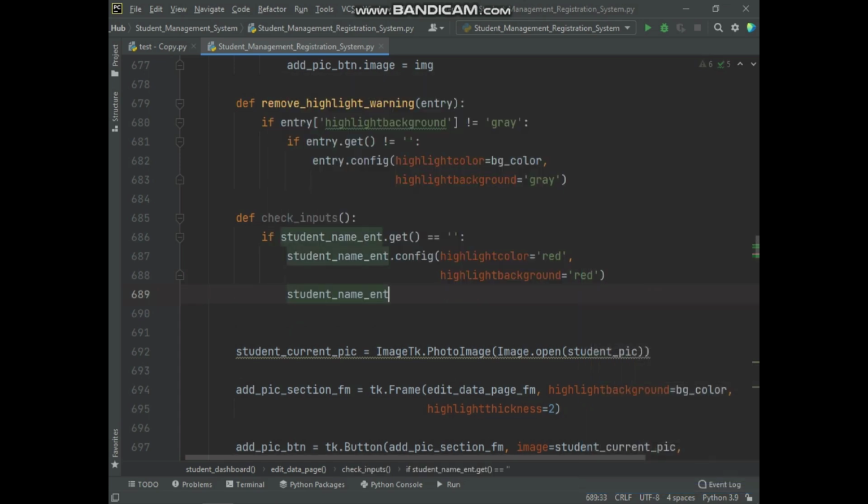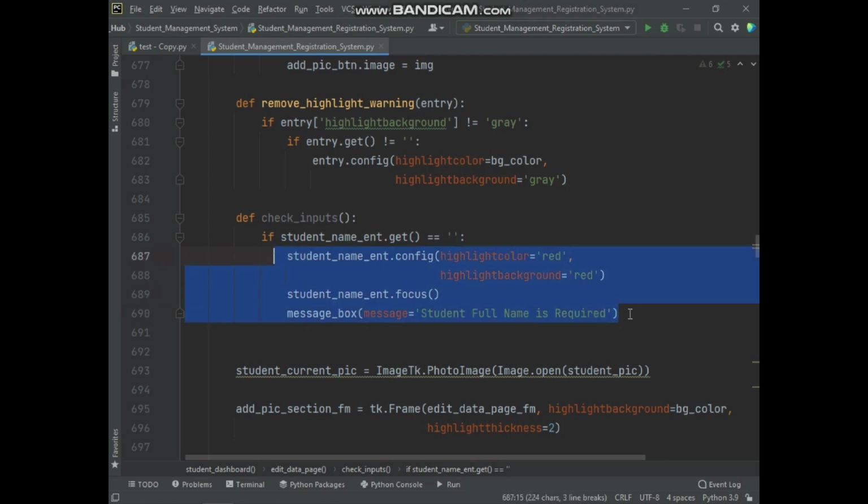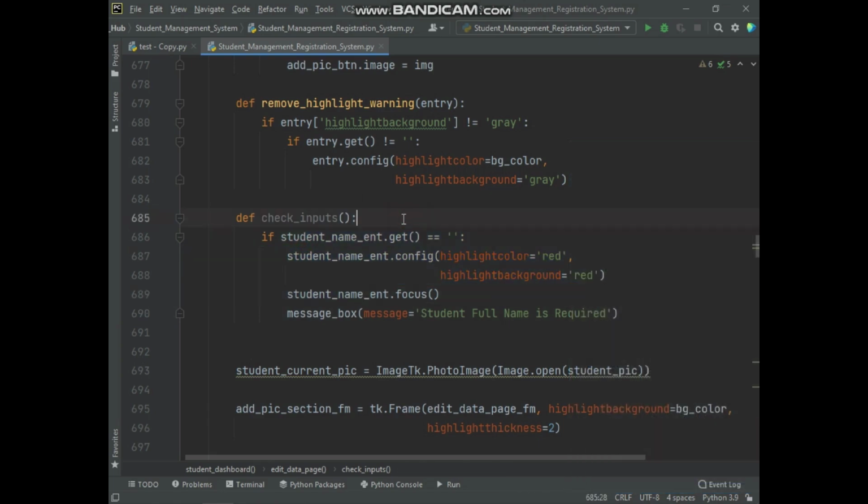And also we will set the cursor focus to the highlighted entry box, and we will display a message box to show a warning. Let's add this function to the update button. When the student clicks the update button, this function will execute.